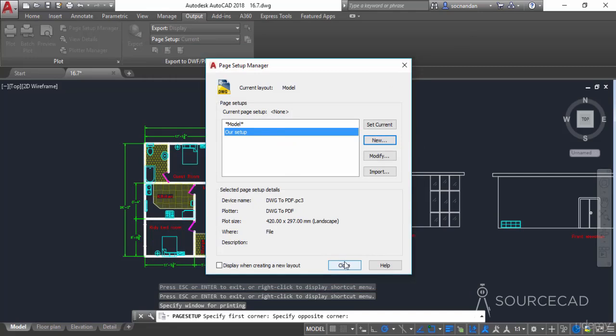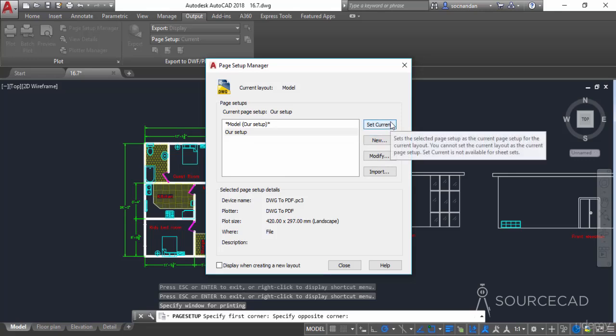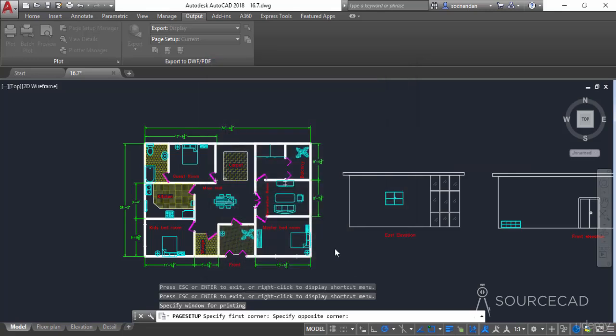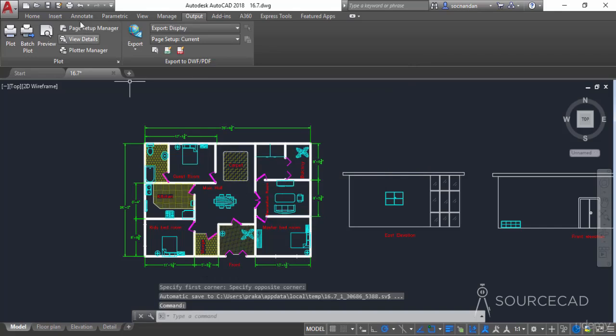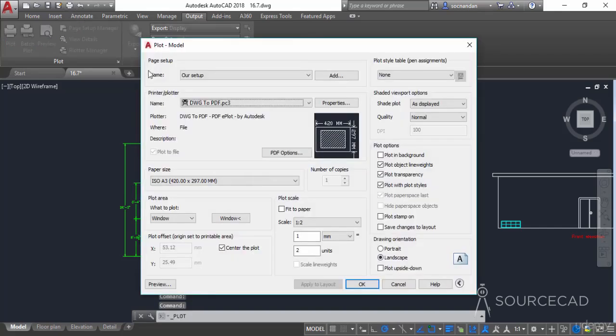Currently you can see that our setup is not set as the current layout. In order to make it your current setup, you can simply double click on this, and now our setup has been set as the current page setup. You can also do that by selecting this set current option. Now let's close it, and now let's go and plot the drawing. I'll go to this plot option, and here you'll see our setup. Now we don't need to make any of these settings, we have already done that.